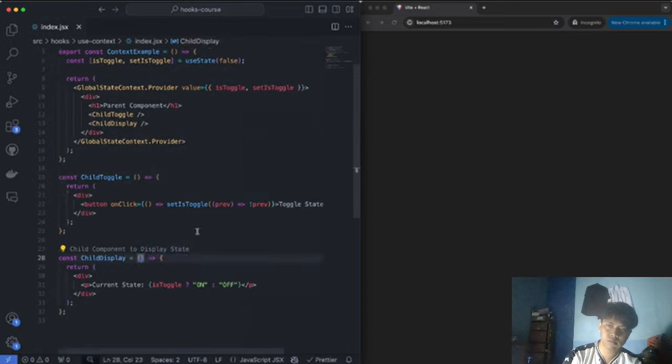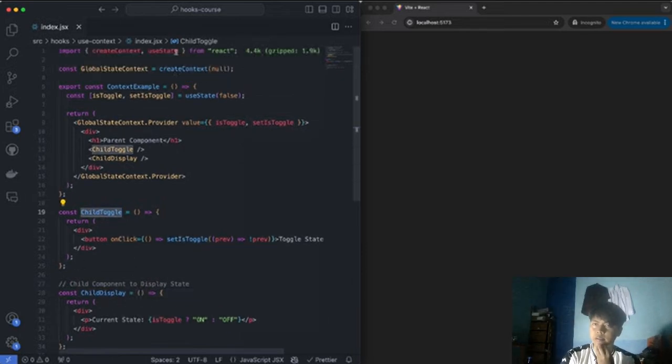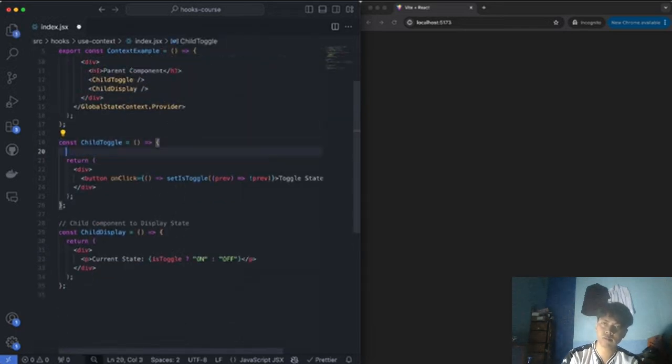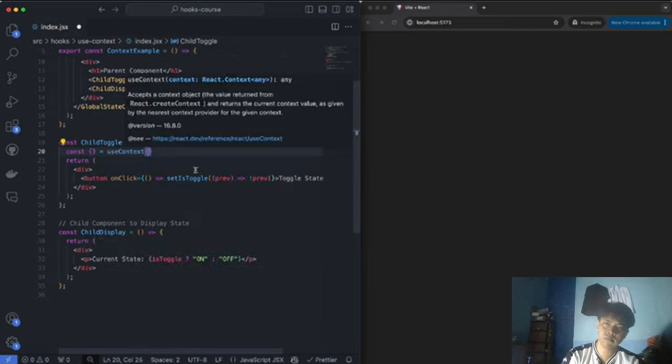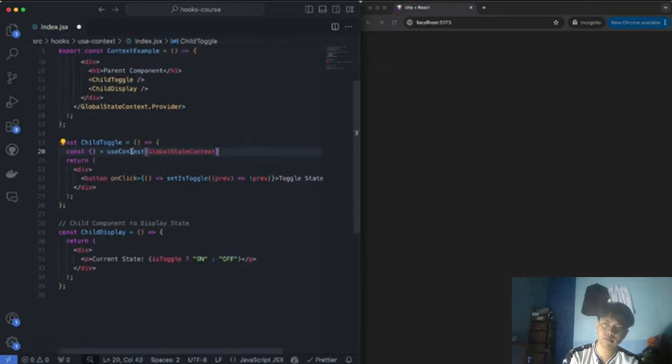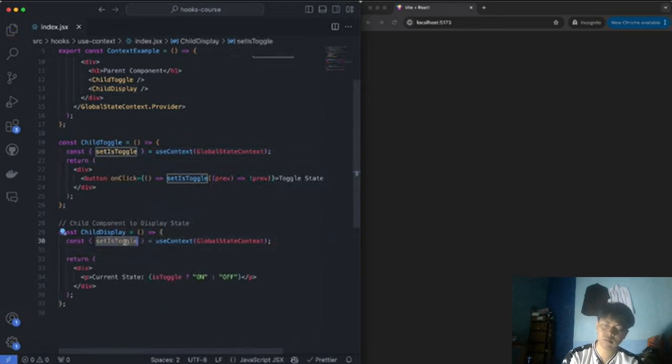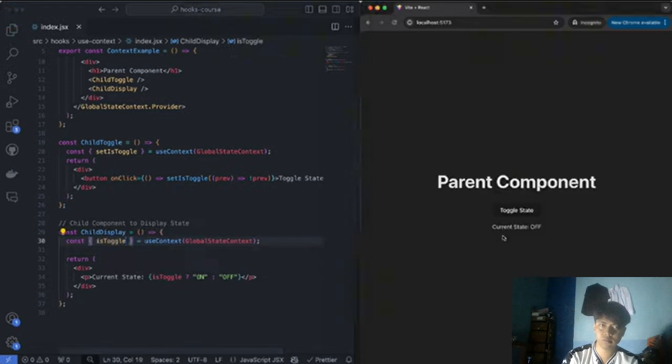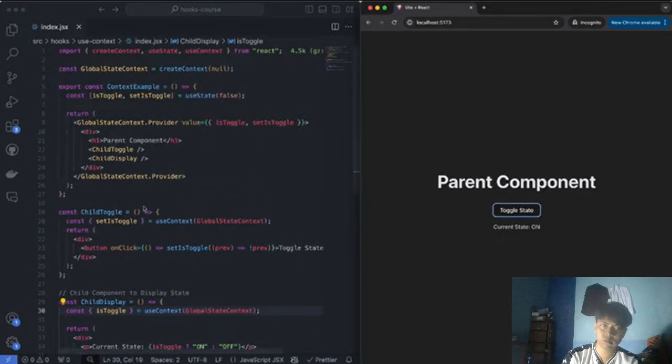Because now, if I want to access both the setIsToggle and the isToggle on these two child components, all I have to use is the useContext hook, and you will grab values from a context that you provided. So in the child toggle, I want to grab the setIsToggle function. So I'll say const, set it equal to useContext, and I'll pass the context that I want to put inside of here. So I want to grab states from this context. That means that I can indeed grab the setIsToggle directly from this useContext. I'll do the exact same thing here with the child display, but instead of grabbing the setIsToggle, I'll grab the isToggle. And you'll see that the whole app still works, even though I'm not passing anything through props.